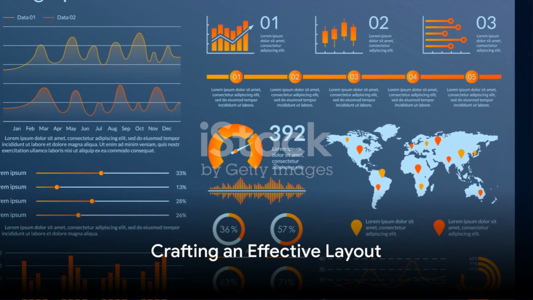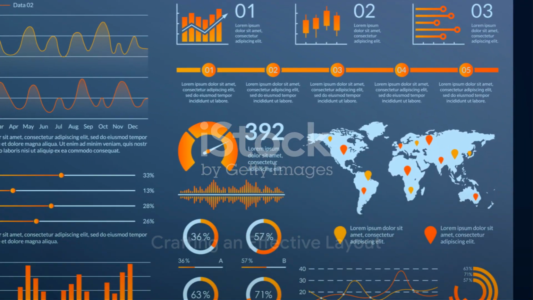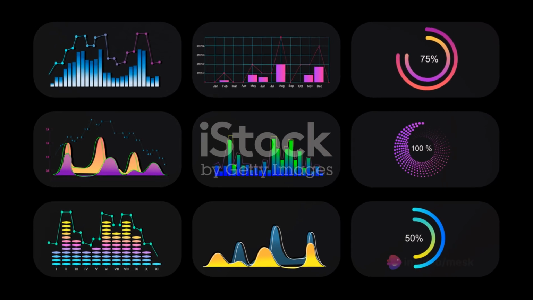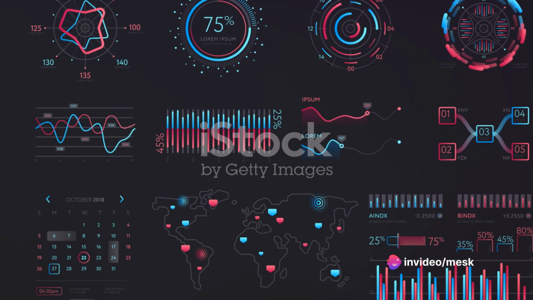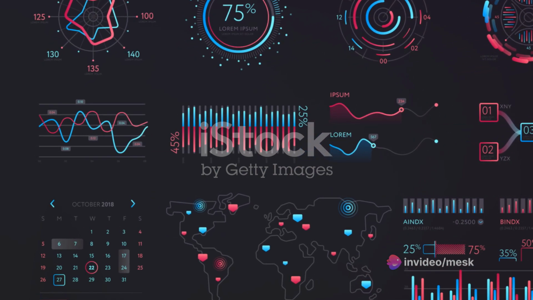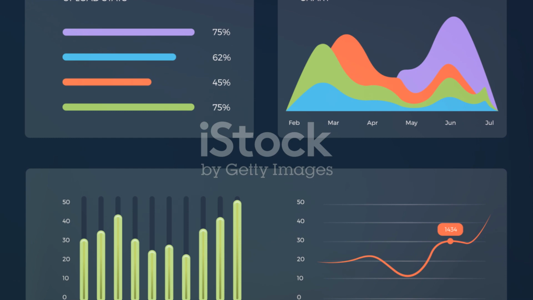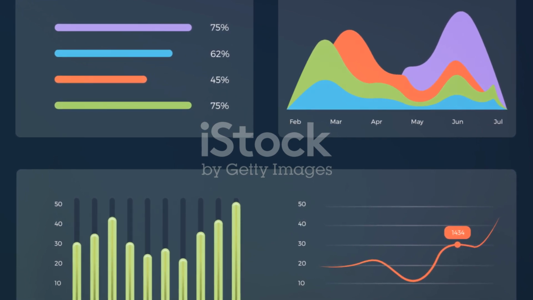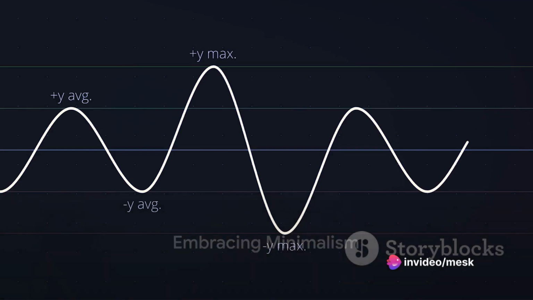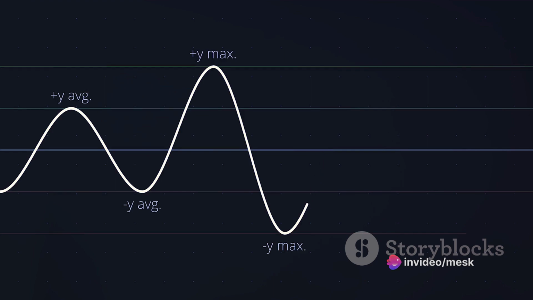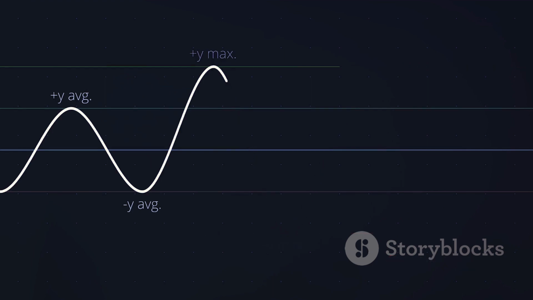Crafting an effective layout is critical. Simplify complexity, tell a clear story, express data meaningfully, and reveal details as needed. Plan navigation, group similar information, use clear labels, and provide filtering and drilling options for users. Remember, less is more. Embrace minimalism to avoid clutter and focus on presenting only essential information. And always adhere to the 5-second rule. If users are spending too much time scanning, it's time to reassess.